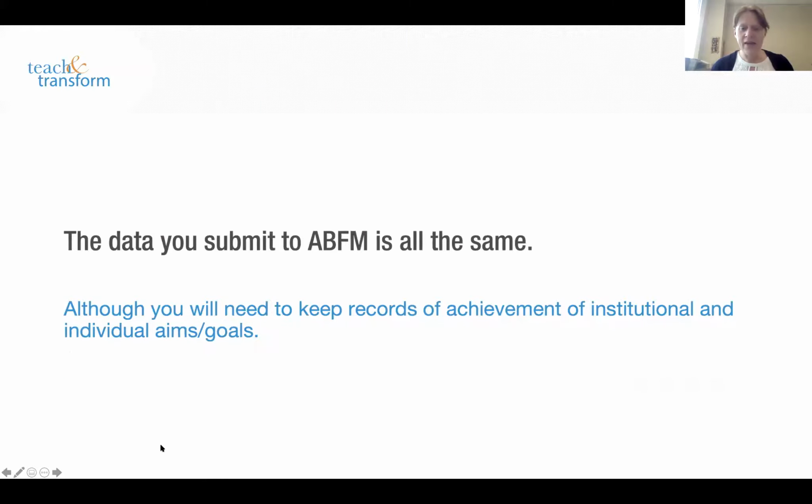And to be clear, the data that you submit to the ABFM, you're not submitting SMART goals, you're not submitting your institutional aims, that sort of thing. You need to keep records of this, but you're not going to be submitting that. You are basically certifying that the individual physicians that were part of this project have completed the project. So we're going to talk a little bit about what the key components are.